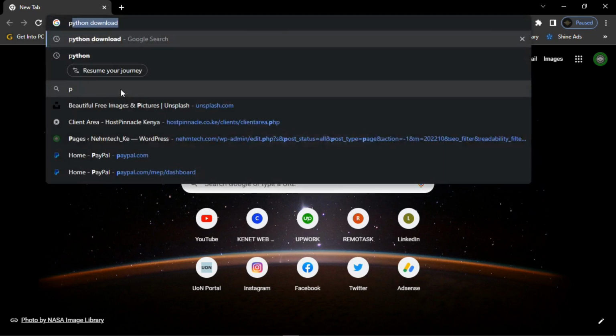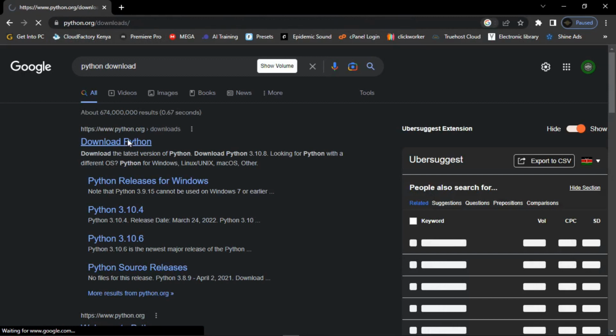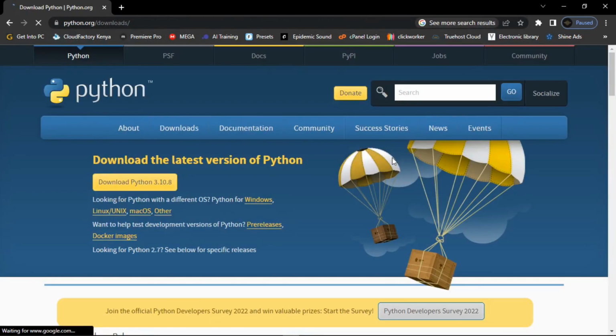Now just search for Python. Just search for download Python, and then I click on this first link here. I click on this download Python, and then guys, remember you are downloading for your operating system. Mine is Windows, so let me just download for Windows here. The version is Python version 3.10.8.